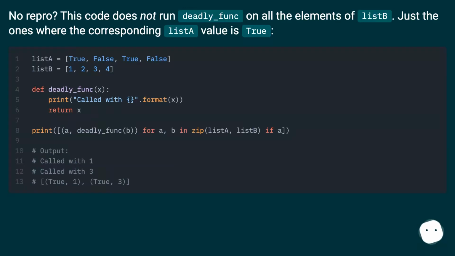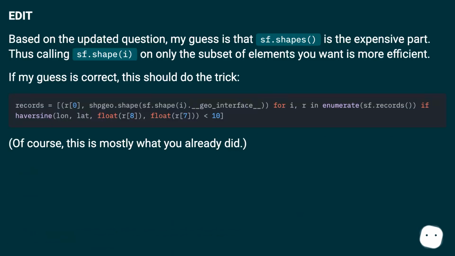No repro. This code does not run deadly_func on all the elements of lisp, just the ones where the corresponding lister value is true. Edit: based on the updated question, my guess is that sf.shapes is the expensive part. Thus calling sf.shape on only the subset of elements you want is more efficient. If my guess is correct, this should do the trick.